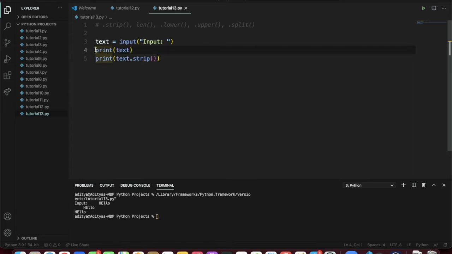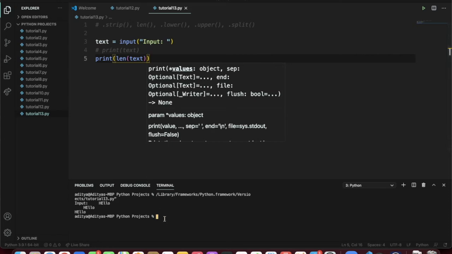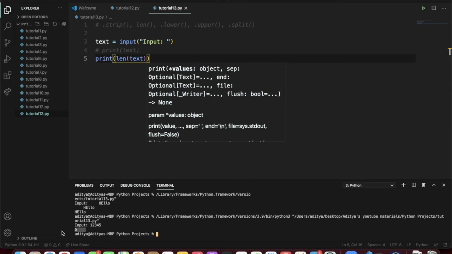So I'll just quickly comment this code out. If you don't know how to comment out code, commenting out code is basically you put a hashtag in front of the line you want to comment out, and it won't run that piece of code. So here we can take out this dot strip and put a len or length function around this. And once we run this again, we can type in 1, 2, 3, 4, 5 here. And it prints out the length of 5 because our string has a length of 5.